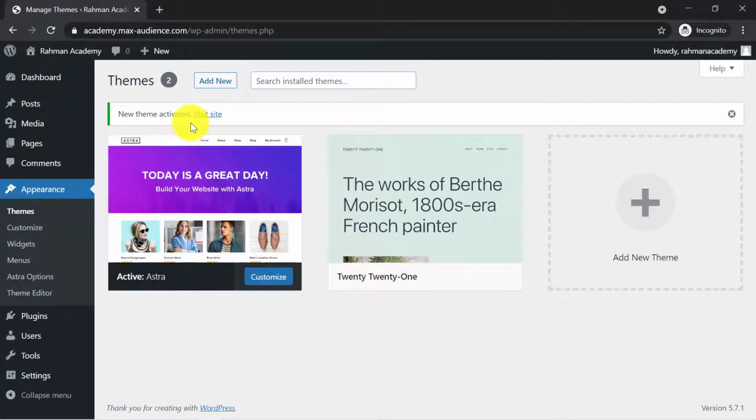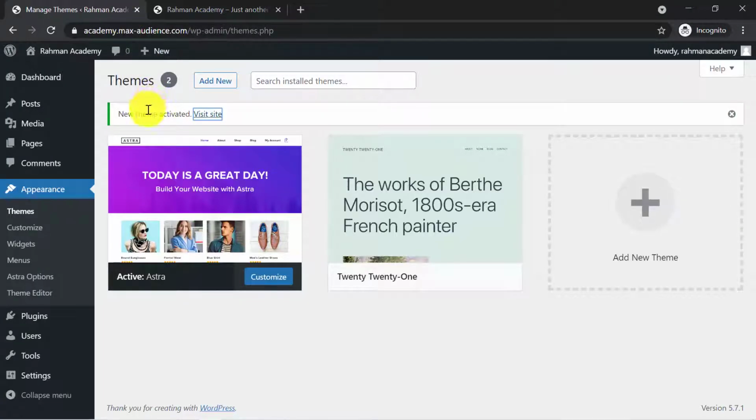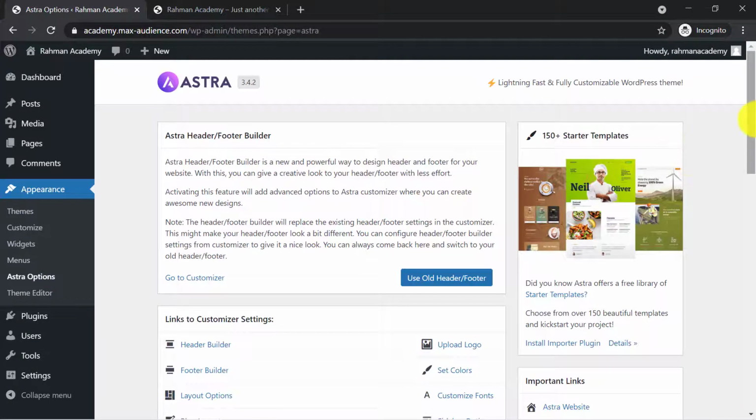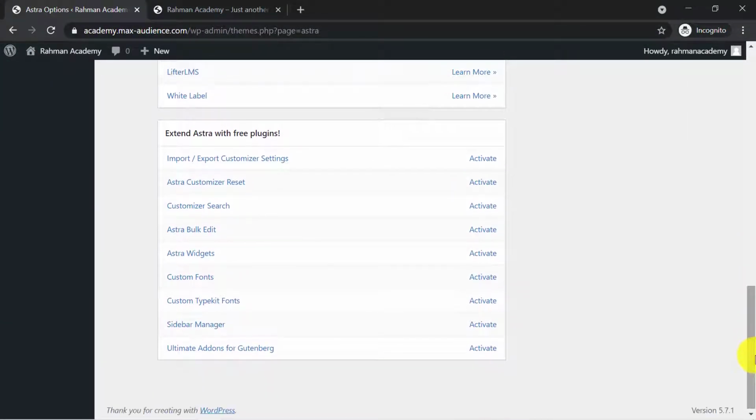First of all, let me check my website now. So let me import starter templates now. Click on Astra options, scroll down. Now first of all, I want to activate Astra theme's plugins that help me to import starter templates. Click on activate, and activate all these plugins.